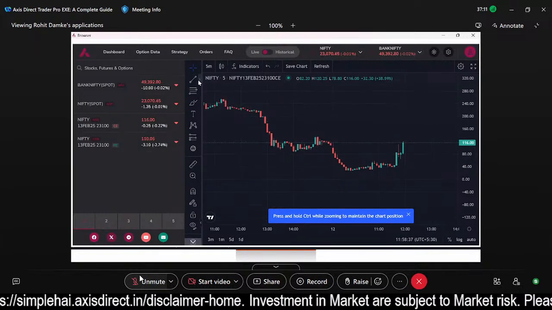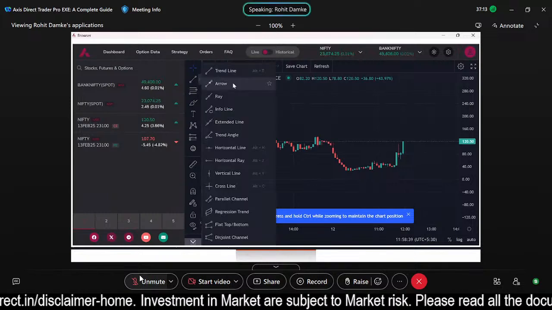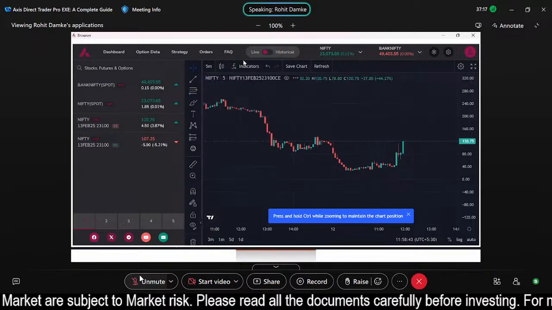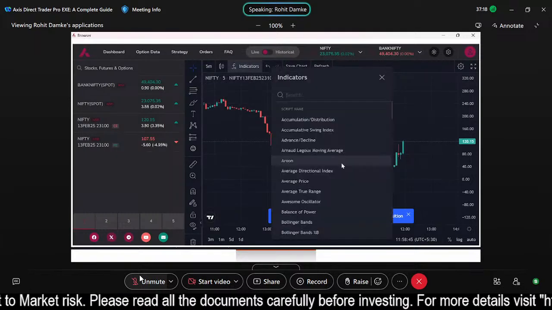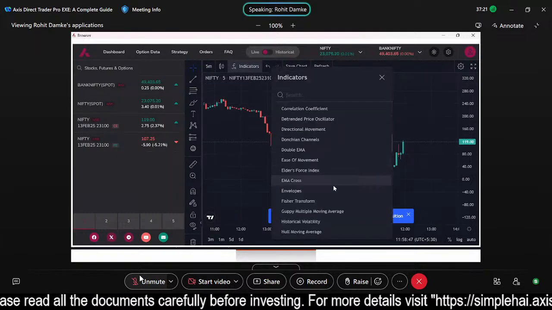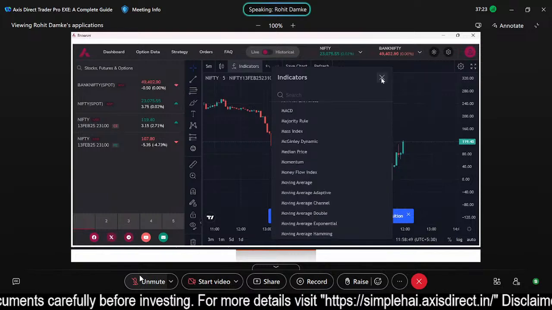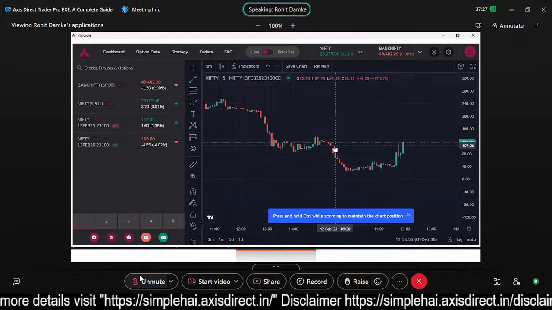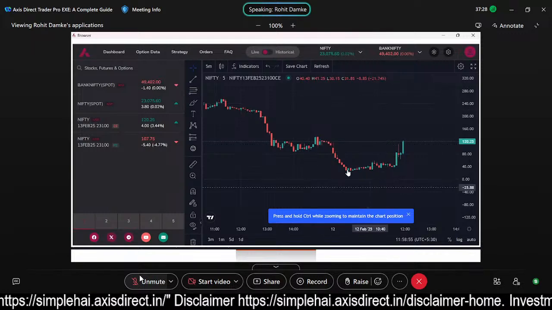If you want to draw any particular lines or patterns, or put some indicators over here, again you can do that. Almost everything is available over here. You can keep on adding it, do the analysis, and take the trades accordingly.